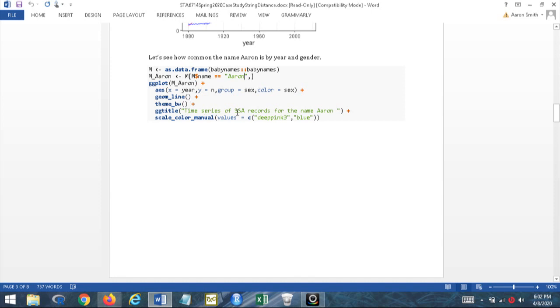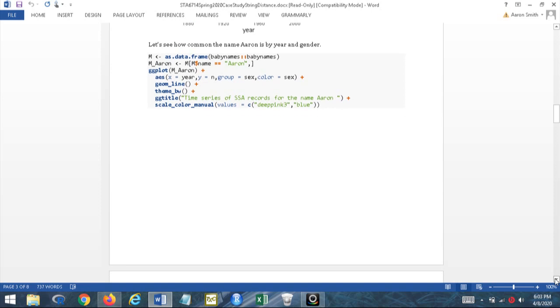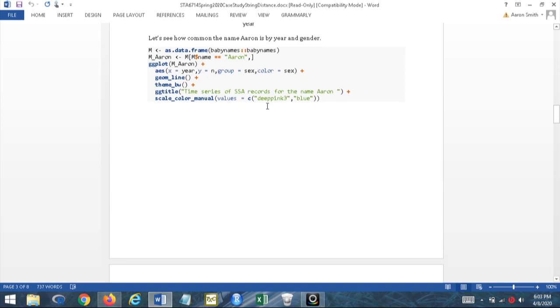And then I copied and pasted this from the help documentation and then just modified it a little bit. Pink for girls, blue for boys. Oh, and I chose deep pink because it appears better. When I was initially doing the plots, I had just regular pink and it didn't show up very well. It's hard to see.